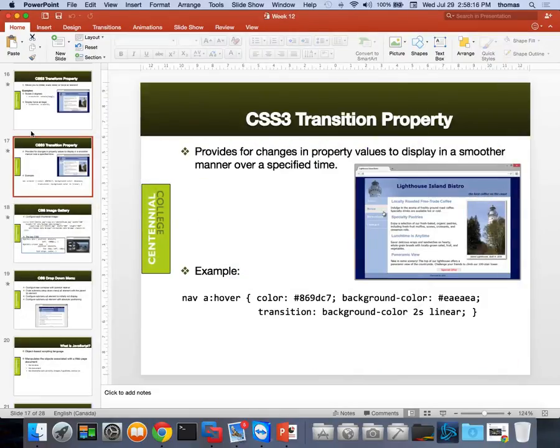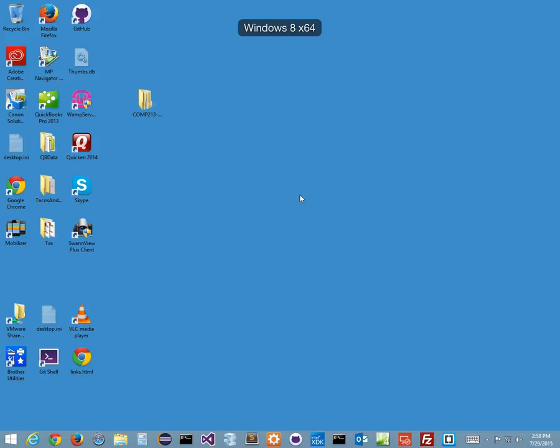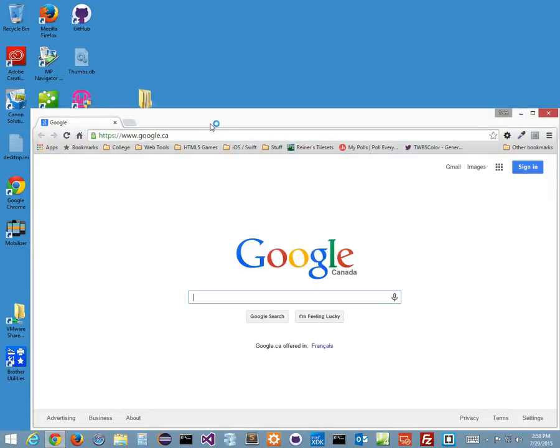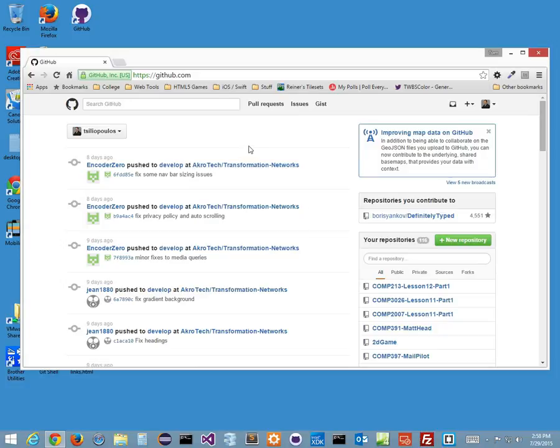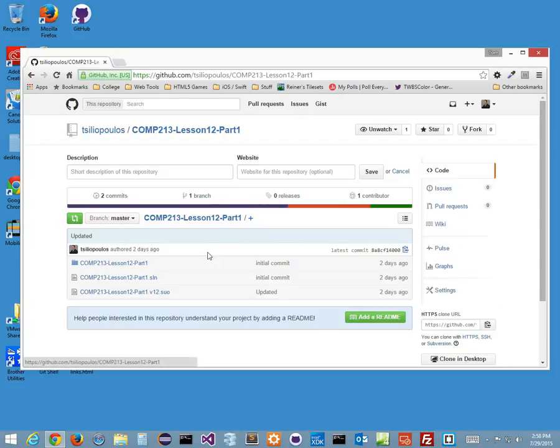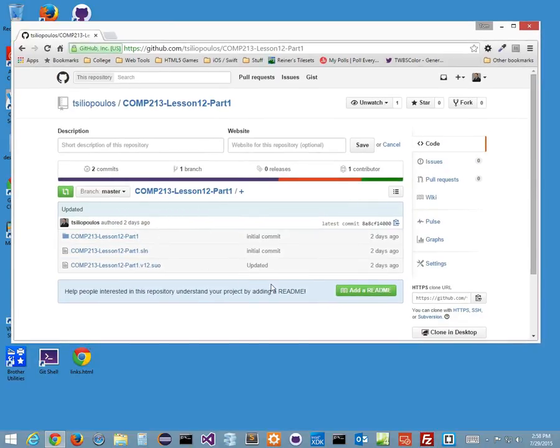All right. So we talked about the transition property and so on. What I also did, just going to pull up this document, last time on GitHub, I've stored my version for COMP213 lesson 12 part 1. This is the lesson, the part that I'm going to be continuing. I started some other stuff off with our drop-down menu. So I'm going to try and hit drop-down menu right now and how to do that.